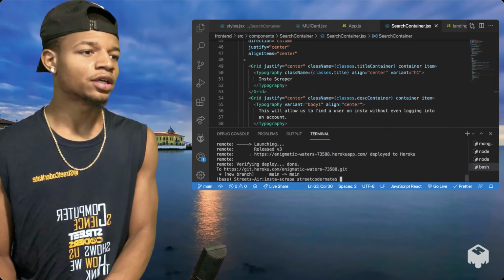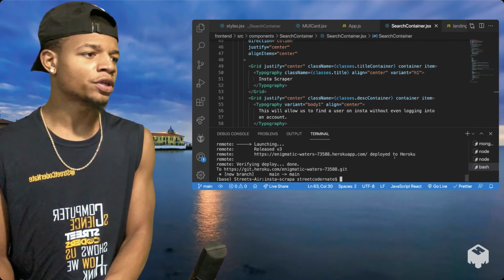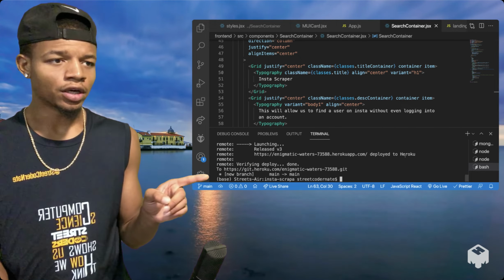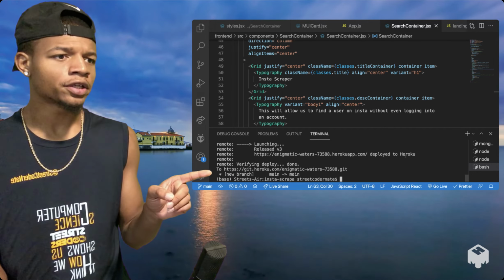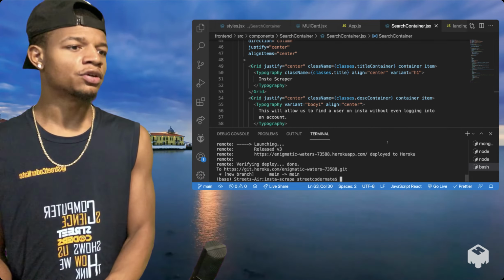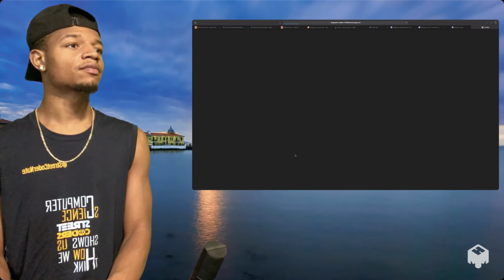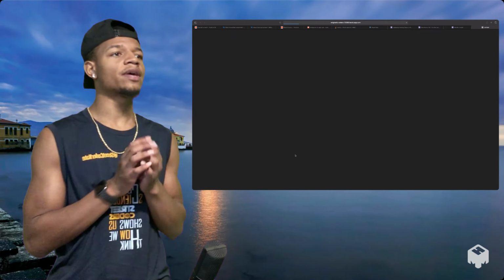It says deploy to Heroku. If you're looking right there, deploy to Heroku. Verifying the deployment right here. And then got a new branch. So it's on Heroku. We can go check it out. Let's go check it out. Let's see what happens.